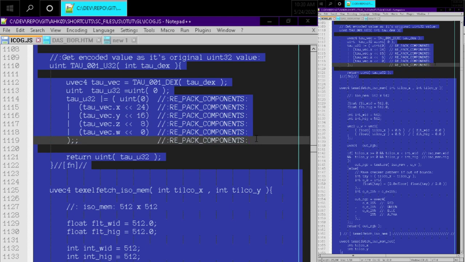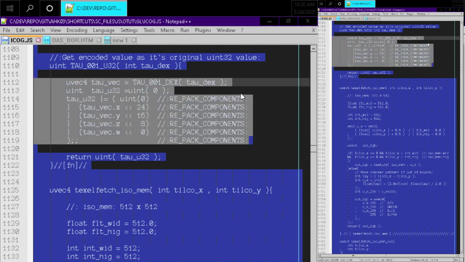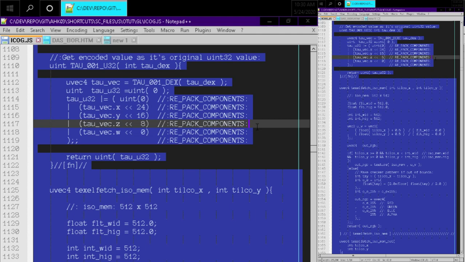And lucky for us, WebGL2 does support bitwise operations, so I didn't have to do any weird hacks. I can just write it with bit shifts. So that's pretty cool. I like that.